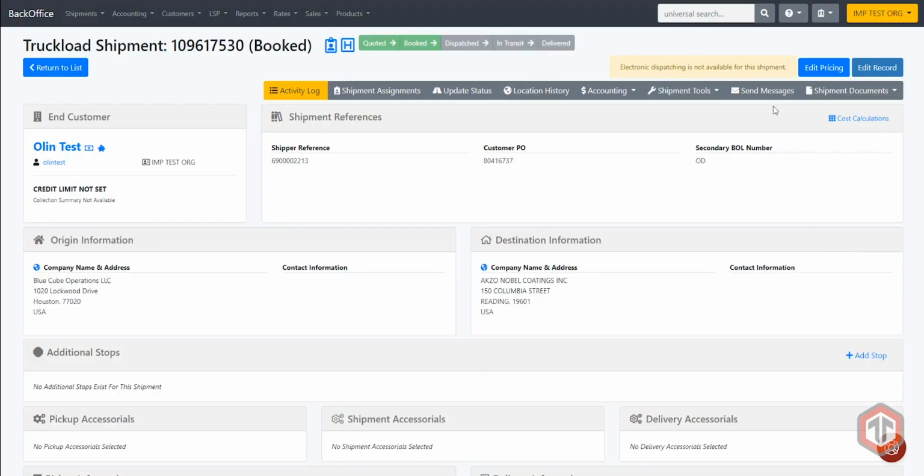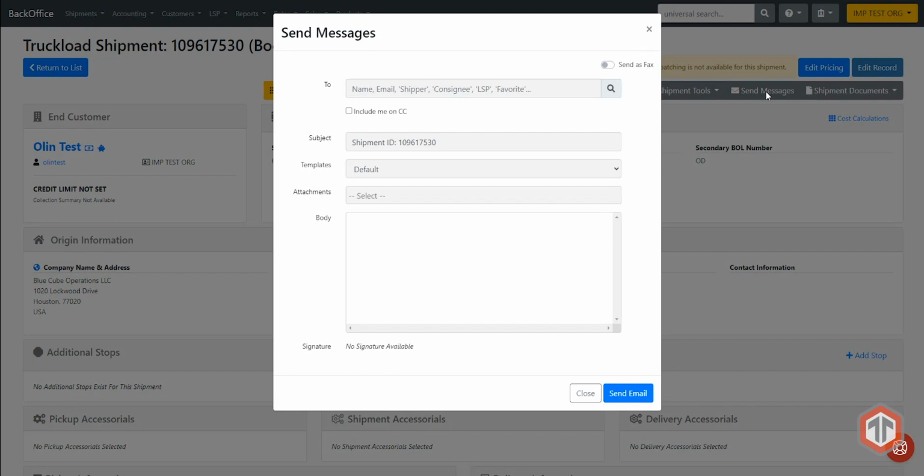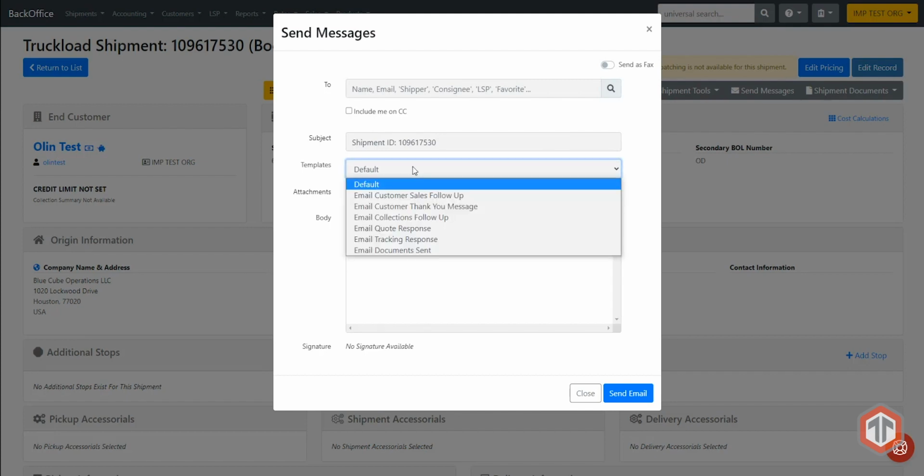Ty has now added a Send Messages button to your shipment profile. This button used to live inside the shipment documents profile, but by moving it outside of this, we've streamlined the workflow of sending standard emails to your clients and to your carriers. When you click on the Send Messages button, you can send messages to your clients or to your carriers with templates that you have preloaded inside the LSP menu.